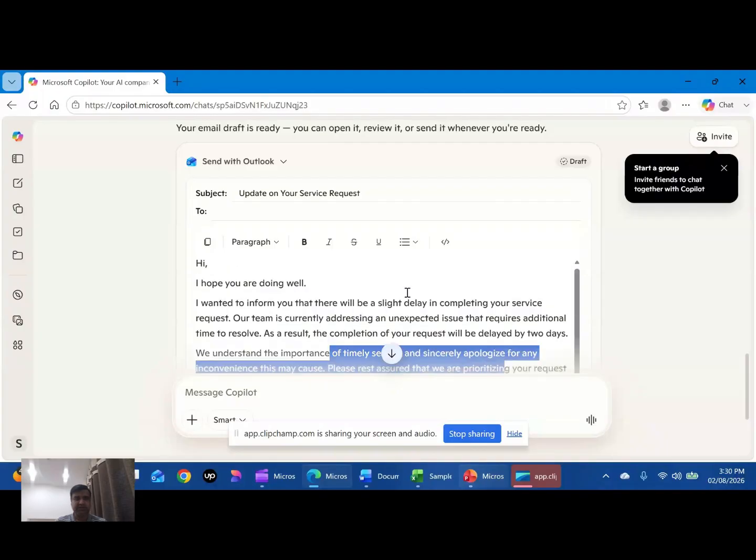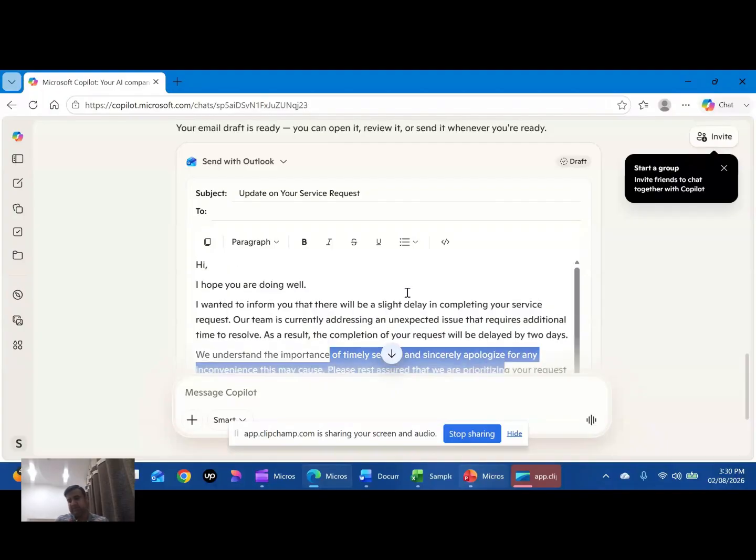So see the difference when we previously asked it to write an email. We gave plain text, and it generated a response based on whatever the AI understood, and gave a relevant response. But when we gave more detail, like 2 days delay and service request, this kind of information generates more accurate and more reliable responses.